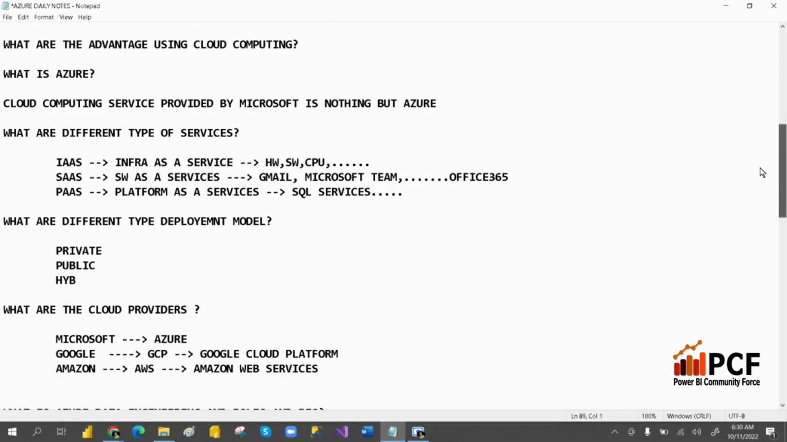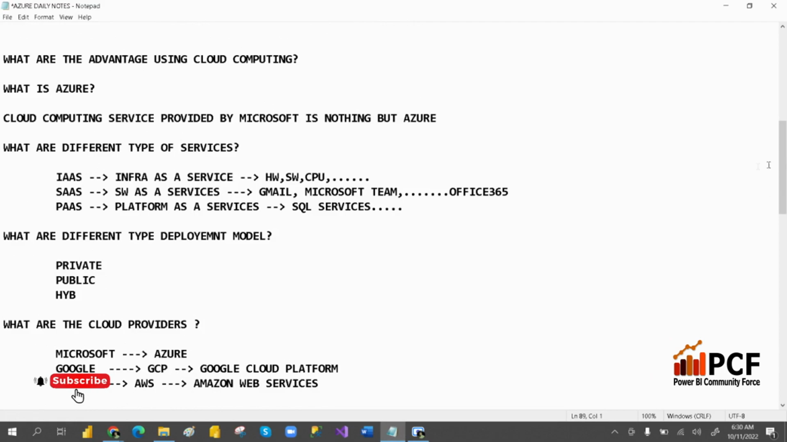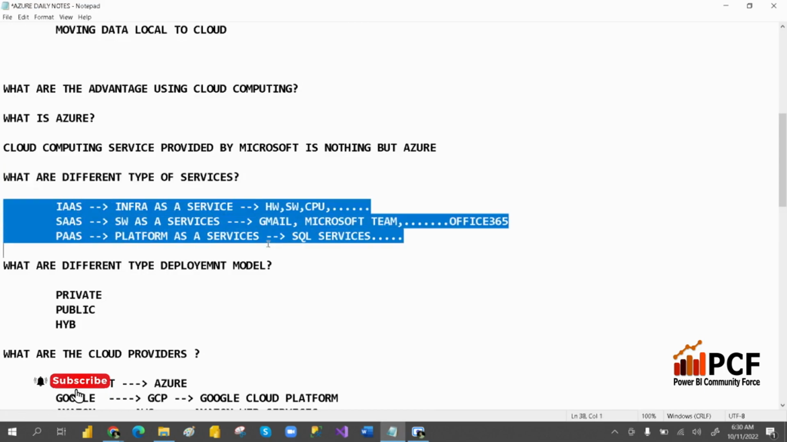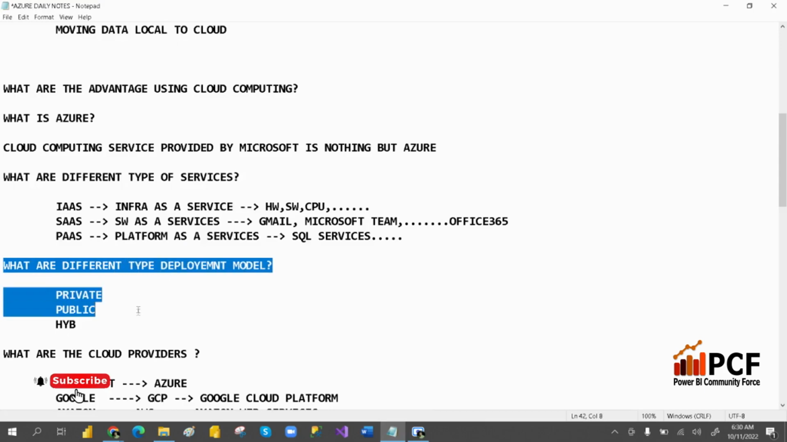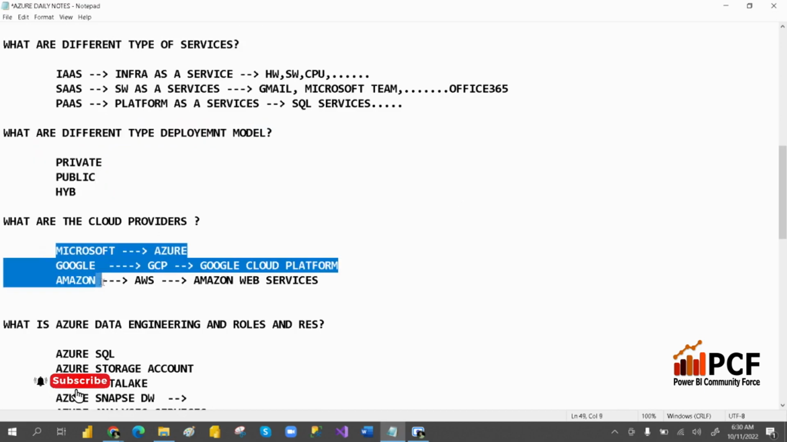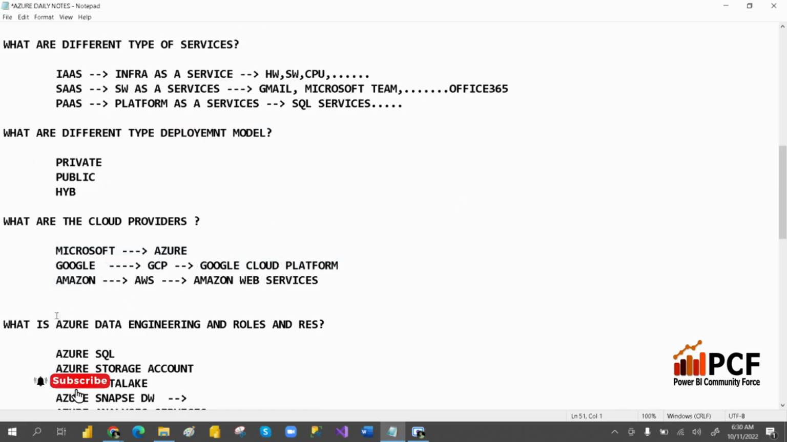What is Azure, and what is on premises, and what is the advantage of cloud computing? What are the different types of services we have, like IaaS, SaaS, PaaS? And what are the different types of deployment models we have, and then cloud providers. We have Microsoft, Google, Amazon. These are the things we discussed in Azure Data Engineer.